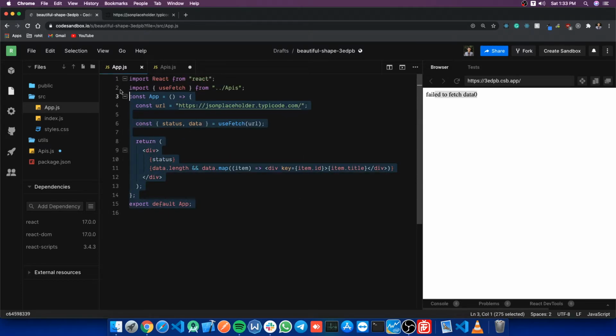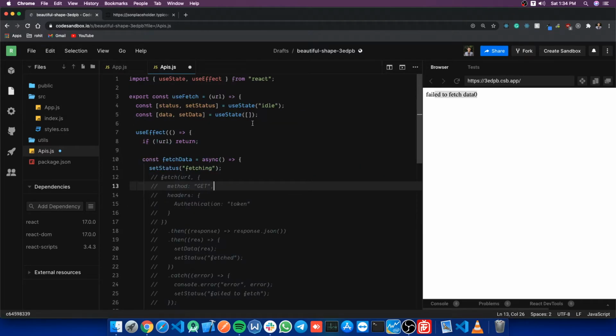So first we created app.js. Inside of this we created a URL and we destructured status and data out of our custom hook, or custom function, you can say, and we passed it down a simple URL. And inside of here, for non-React persons, I created two simple variables called status and data, and the default value of status is idle and the default value of data is an empty array. Okay, and set status and set data are used to update the state of these variables.